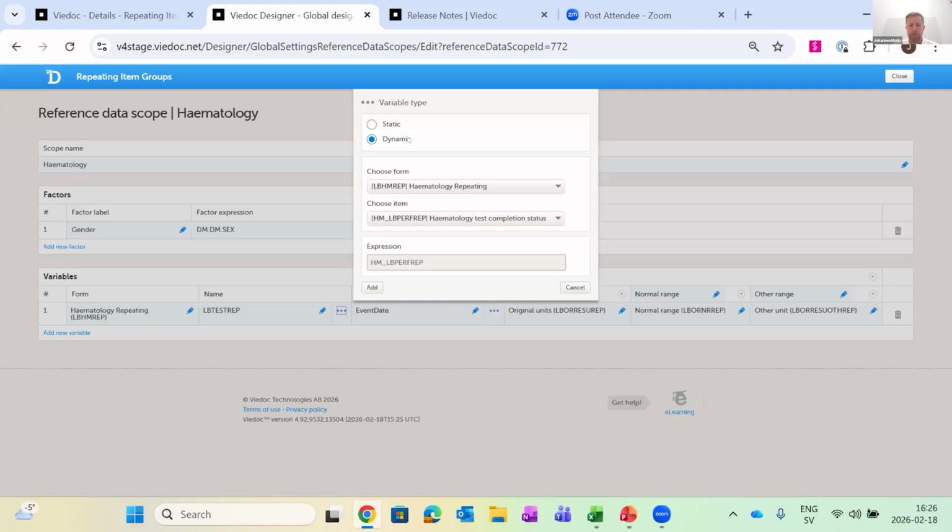One note to be aware of, the import application is updated in 492 to support this item group repeat key. So if you're planning to import data to repeating item groups and you are using the import application, make sure you download the latest version.